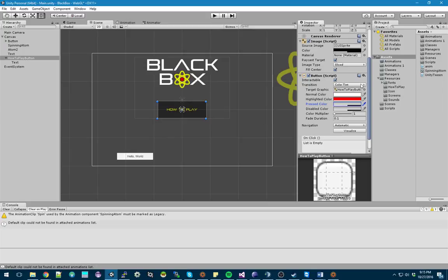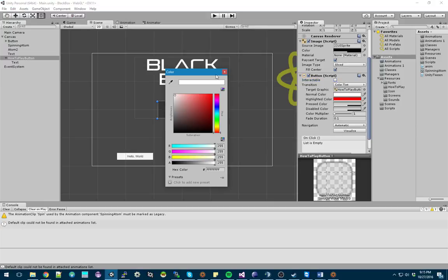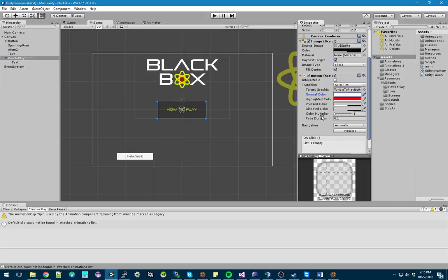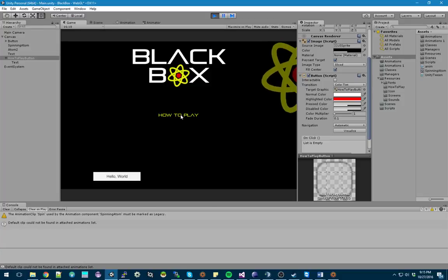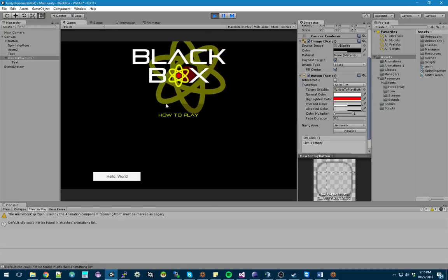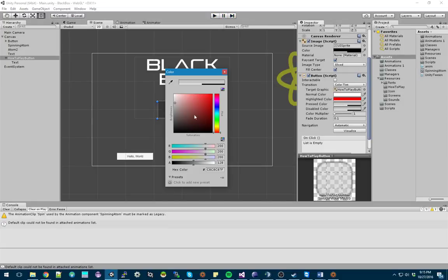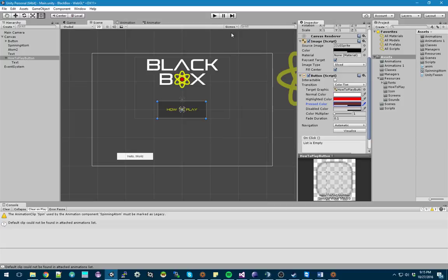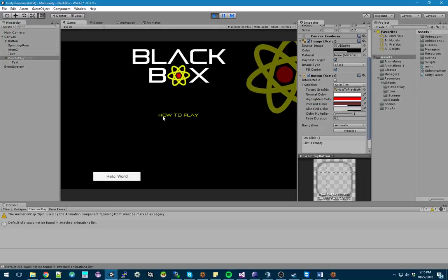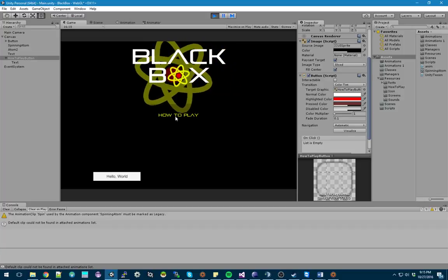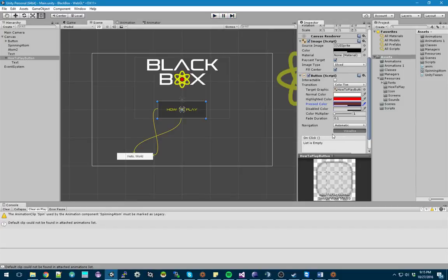Interactable, yep. Transition: color tint, sprite swap, animation. Okay, so color tint sounds fine. Normal color, I guess this is a multiplier of color. Oh yeah, color multiplier. Alright, so pressed color. So what does it do? Get darker? Wow, it just not. Whatever. Visualize. Whoa. What the heck? That's cool. I don't know what that is, but that's kind of coolish.